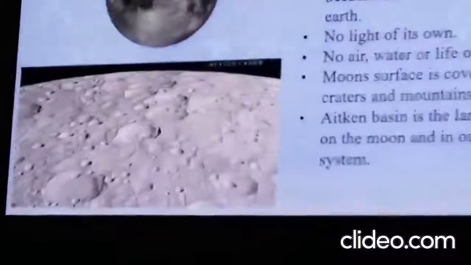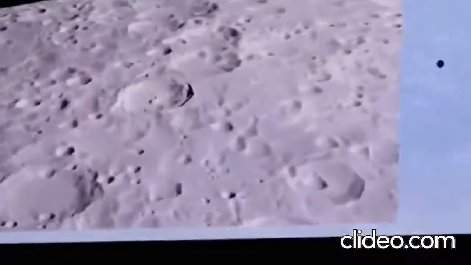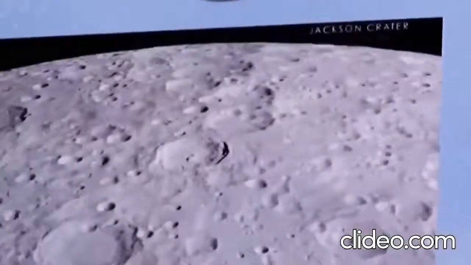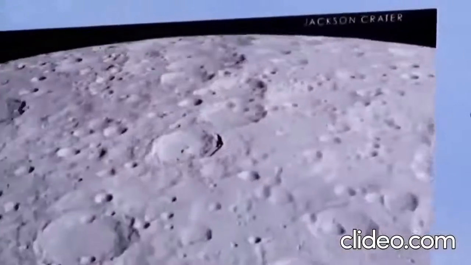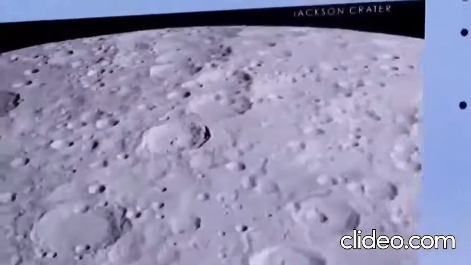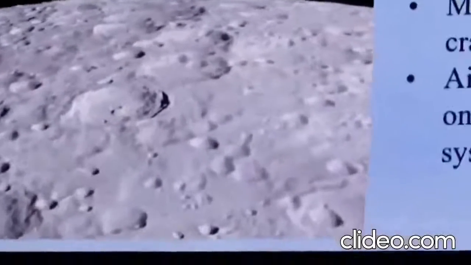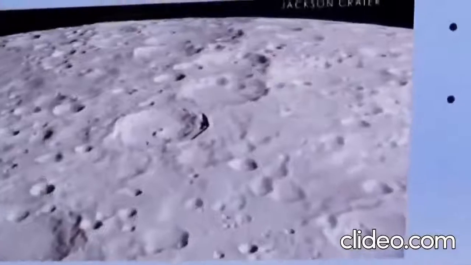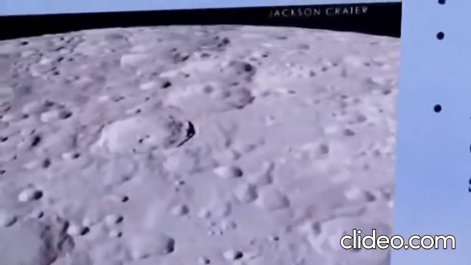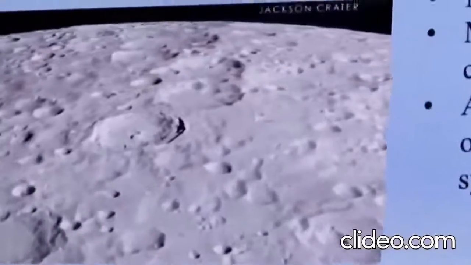You can see on this picture, craters are nothing but large holes or depressions created on the moon. This happens when some asteroids come and collide with the surface of the moon. And the Antarctic Basin is the largest crater on the moon in our solar system.